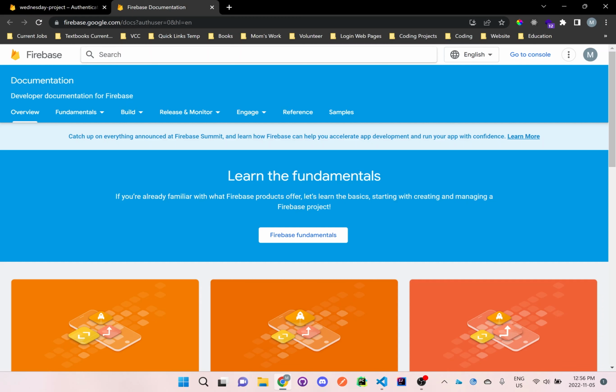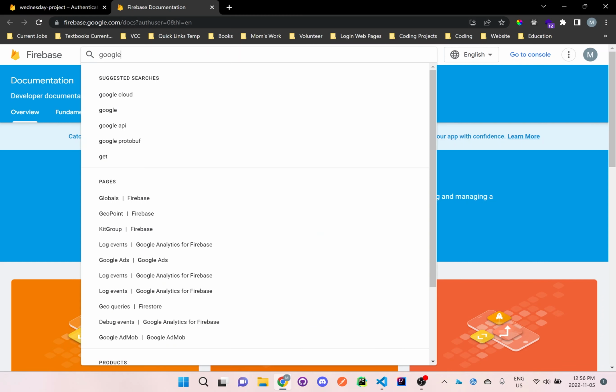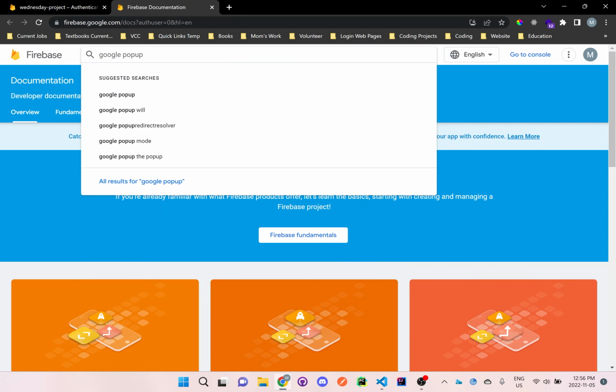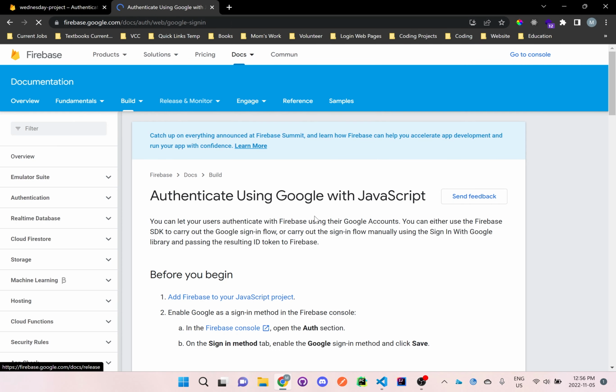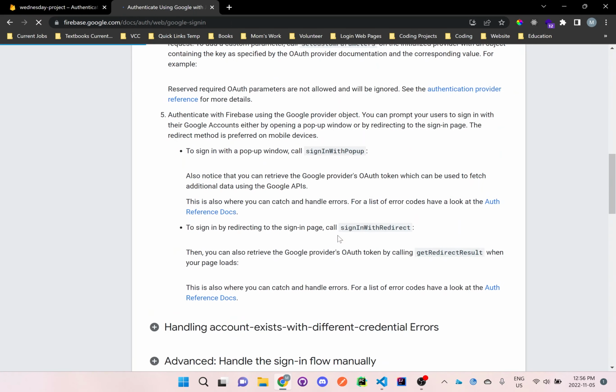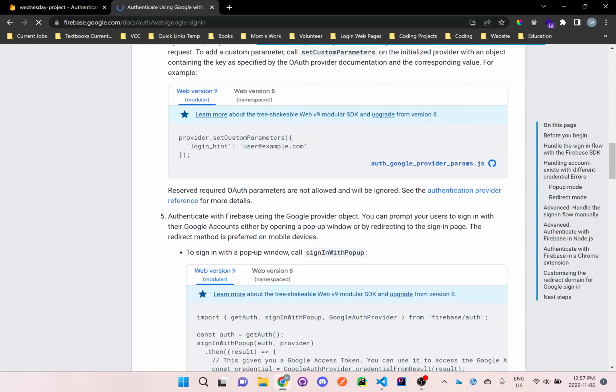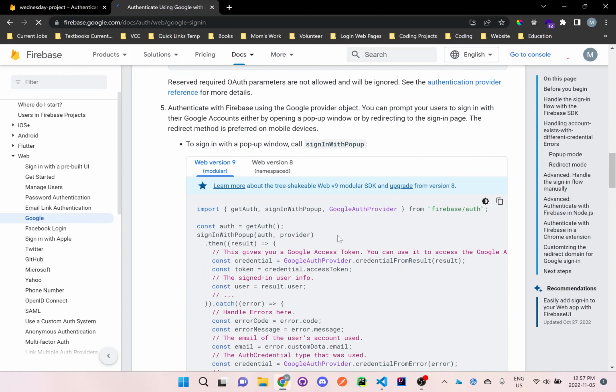So if we click on Google Popup, enter, then let's see here. So, authenticate using Google with JavaScript at the top. Let's see this one. All right, so we got this. We got this at the top here.